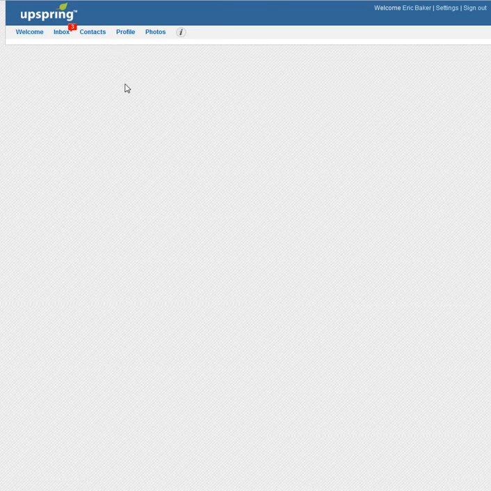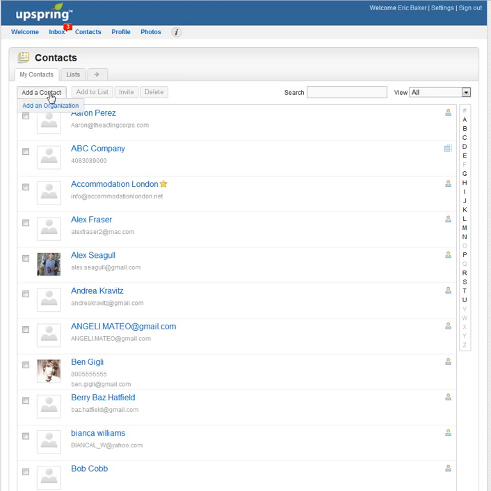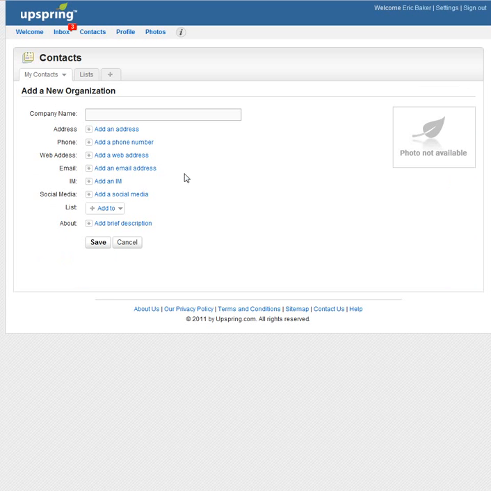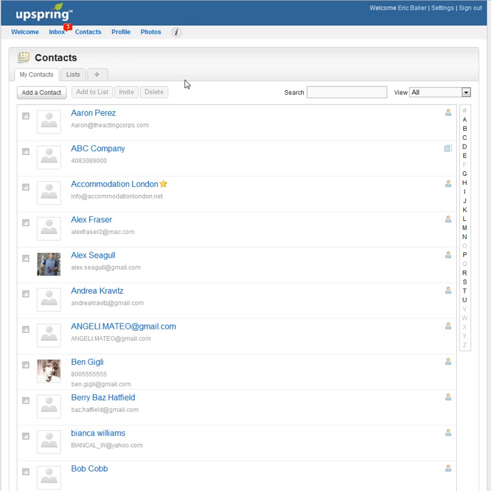So now if we go back to the home page, adding an organization, you just go down, click Add an Organization. It's the same process. You enter the company name. You can add a logo for the company. If they have a social media account for the company, a brief description, their address, phone number, go ahead and click Save, and then they'll be added to your contacts list.